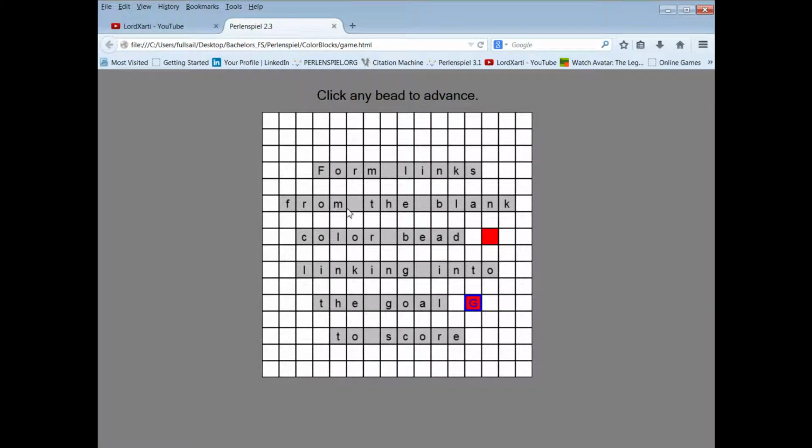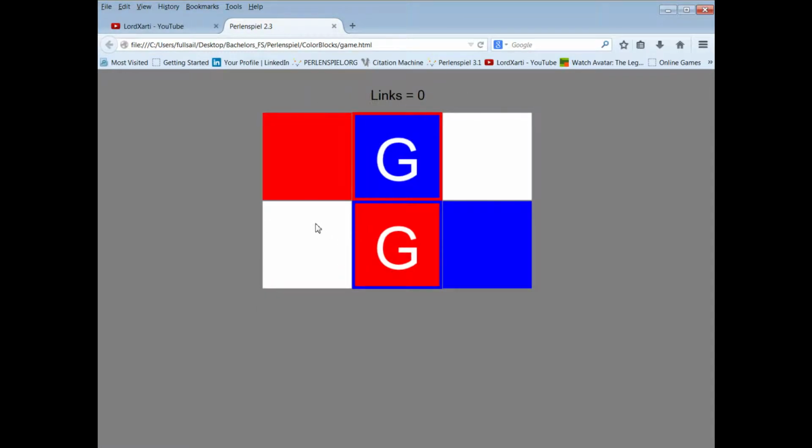Here's his form links from the blank colored bead, the one with nothing on it, linking into the goal, which is a big G with a different colored border around it, to score. To start links, click on any solid bead and move the cursor to make attachments to the goal. Like you just saw this bead go all the way down here and finally end up there on the bead. So it's like that. Ta-da!